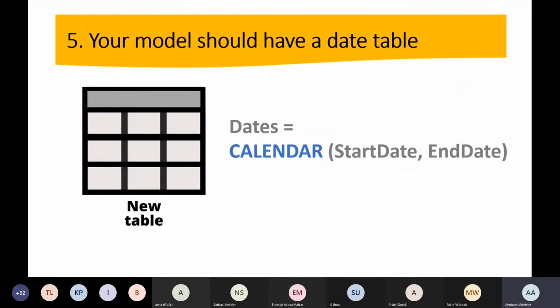Alternatively, you could also decide to create your date table in Power Query using M code. So there are two approaches. Either you use DAX, which is Data Analysis Expressions, or use M code, which is the language used by the Power Query part of Power BI. So it depends on your choice and how well you have mastered both languages.